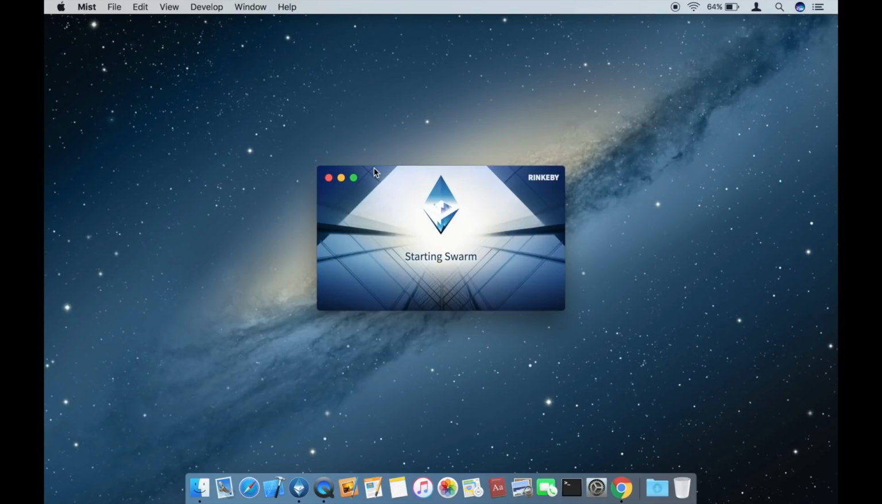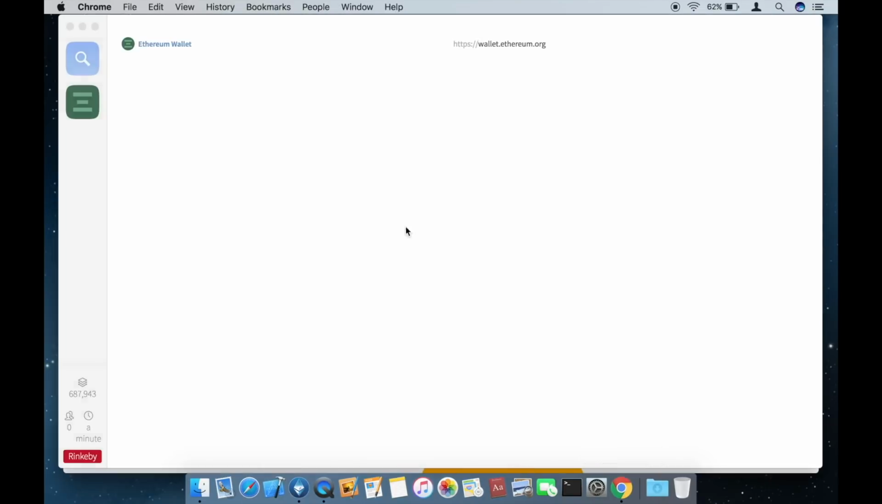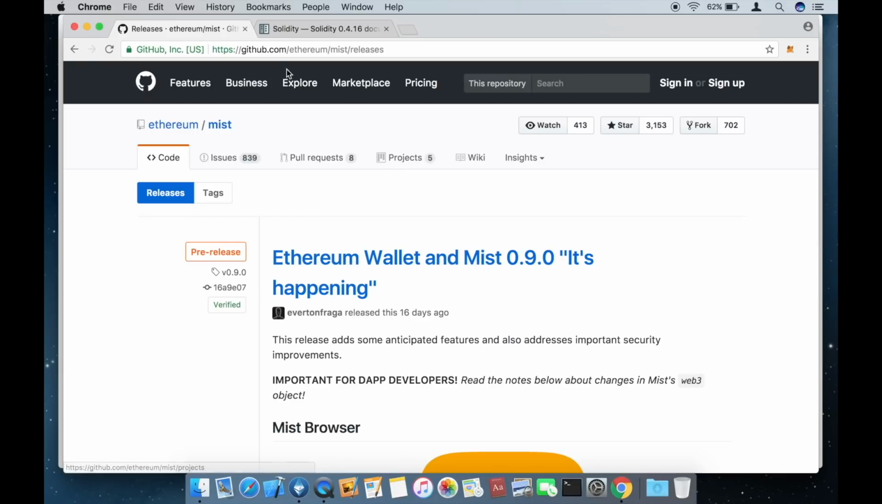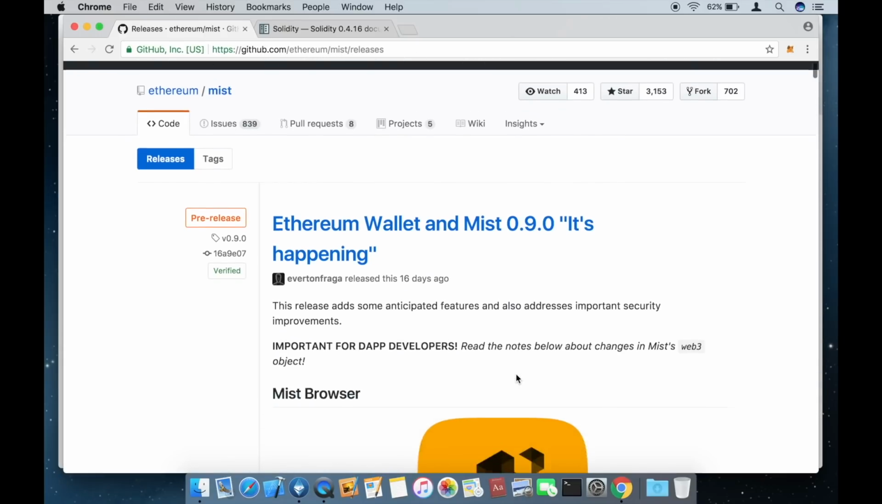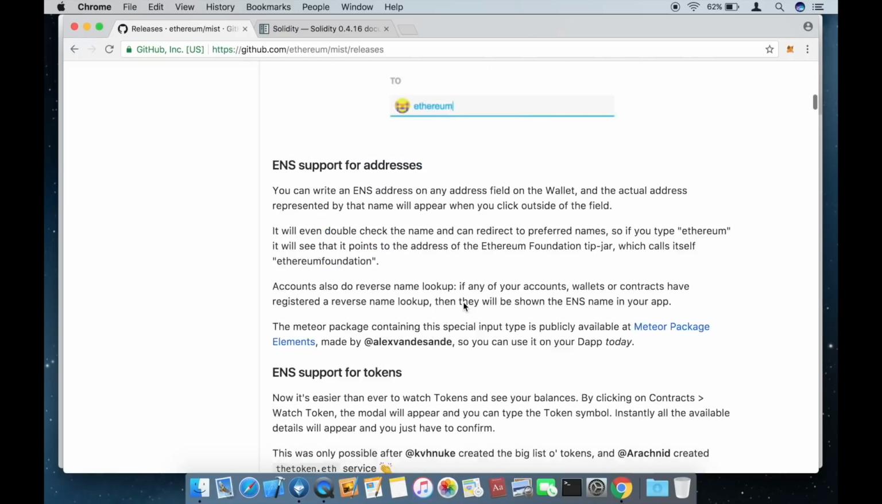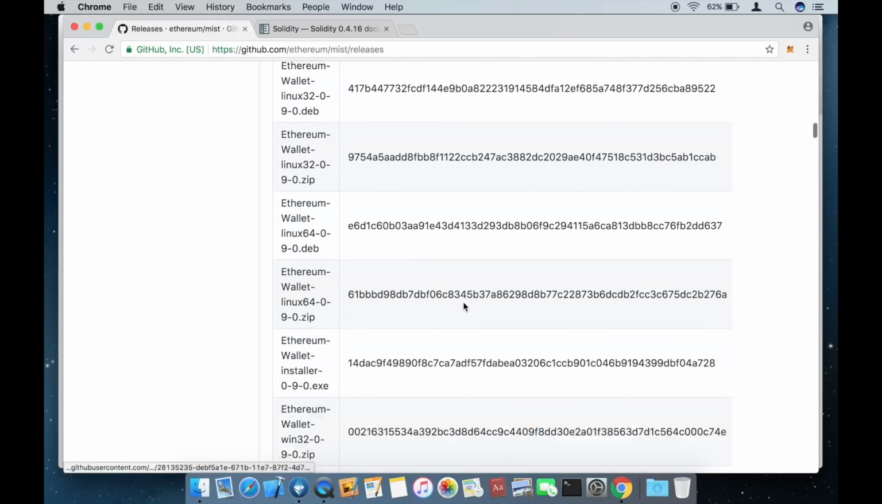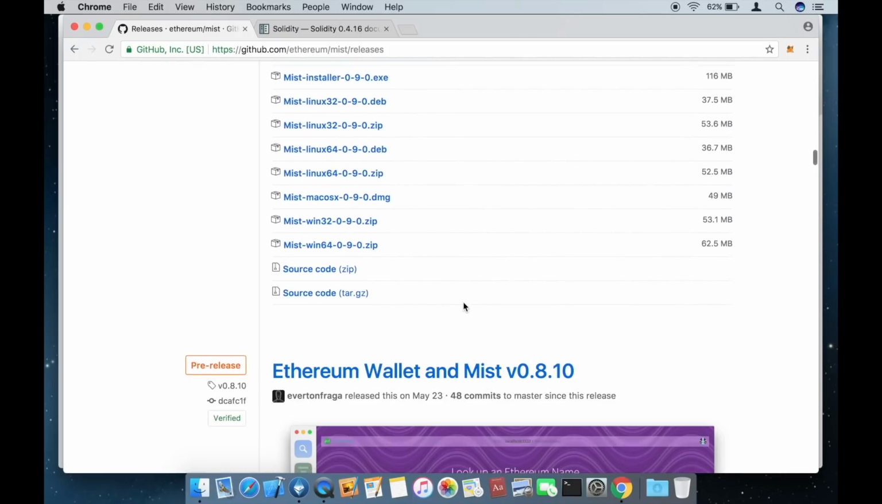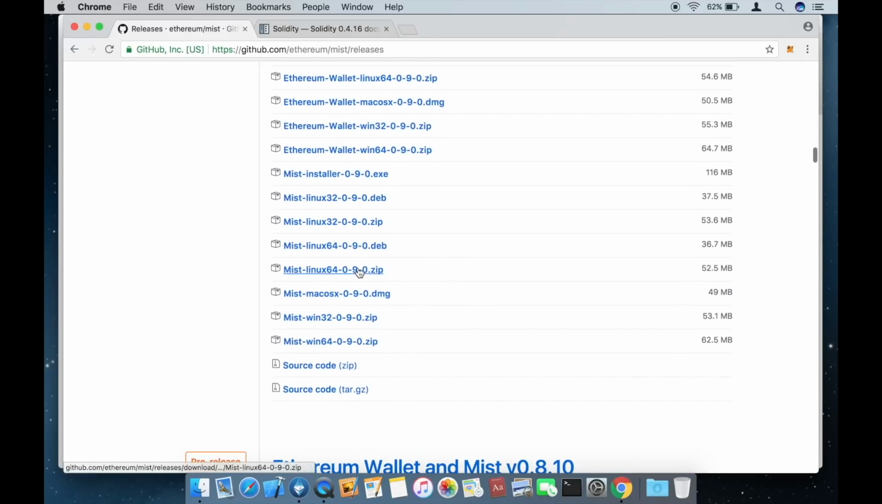In order to download this application, we're going to go to this website, github.com/ethereum/mist/releases. Now you'll notice that this isn't version 1, this is version 0.9, meaning that this actually is not finished yet. In the future it will be a little bit easier to use, hopefully, once it's finished. But at this point it is not finished yet.